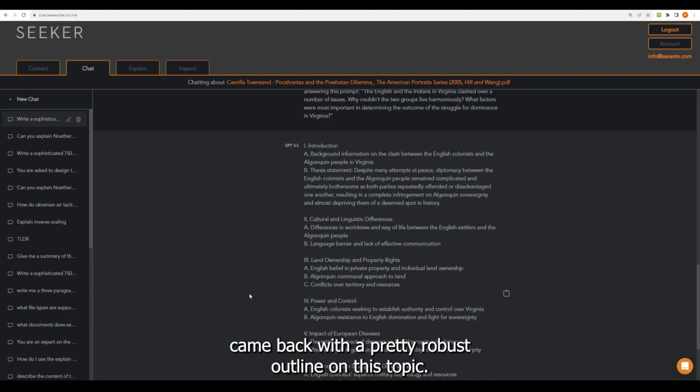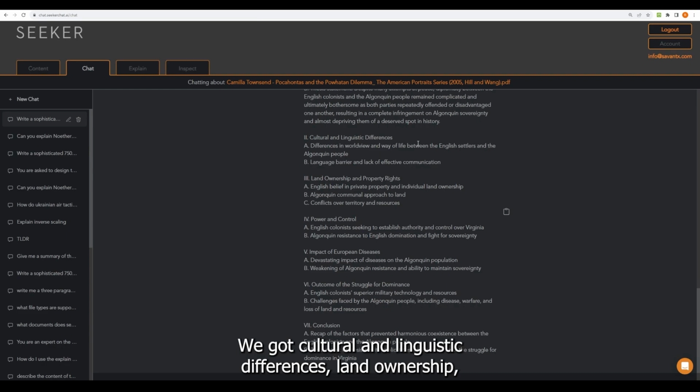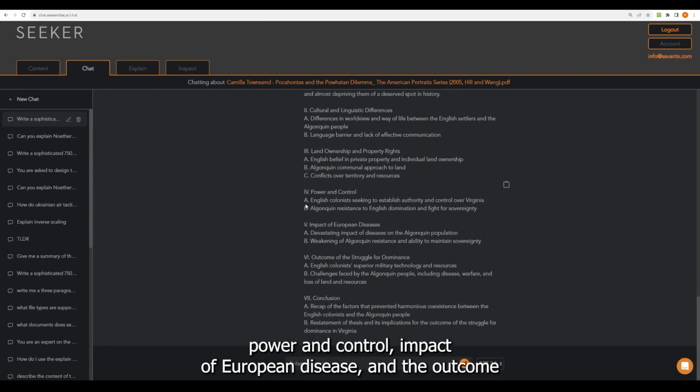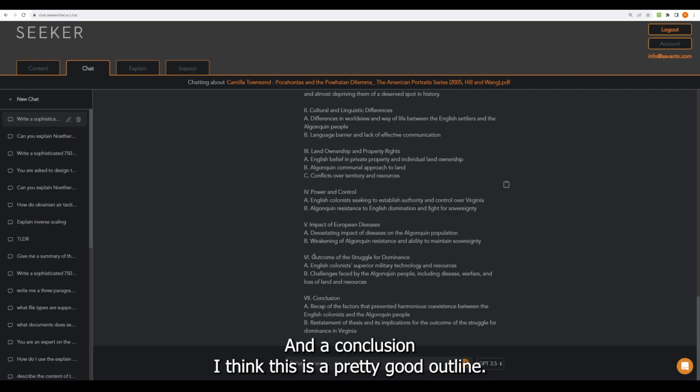And it looks like it came back with a pretty robust outline on this topic. We got cultural and linguistic differences, land ownership, power and control, impact of European disease, and the outcome of the struggle for dominance, what actually ended up happening, and a conclusion. I think this is a pretty good outline.